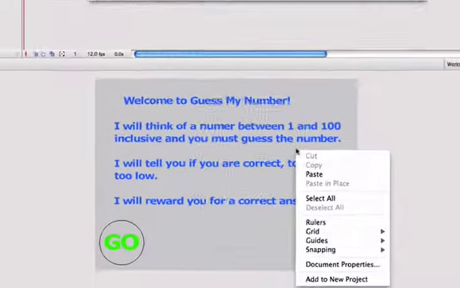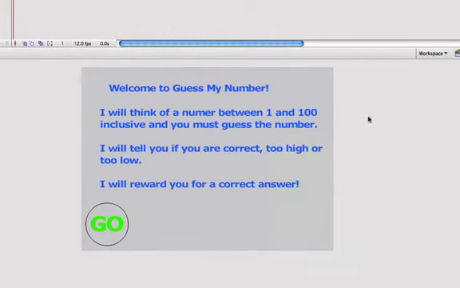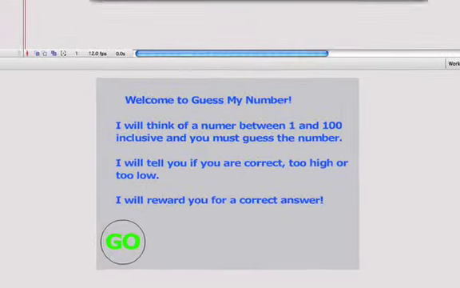All right, so on my flash splash screen, it welcomes you. It tells you what's going to happen. Then it's going to tell you after you make a guess, were you correct, too high, or too low. And it says, I will reward you for a correct answer. And when you push the go, you go on to the next frame.